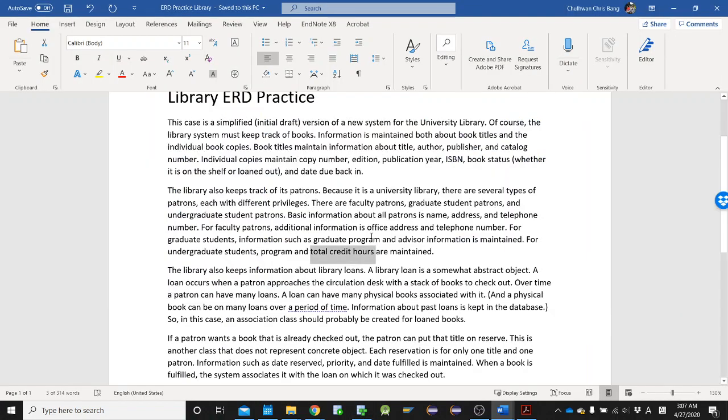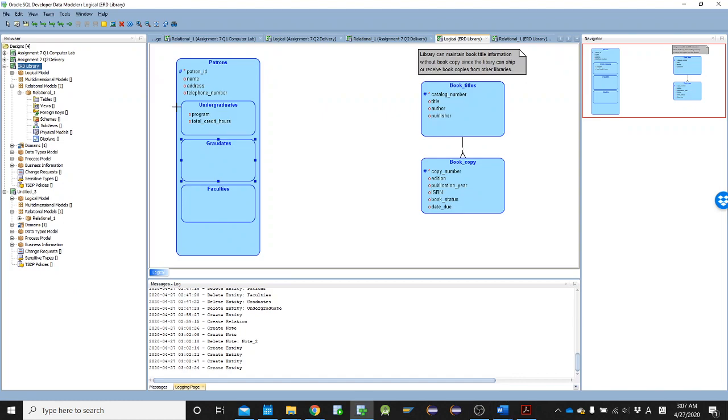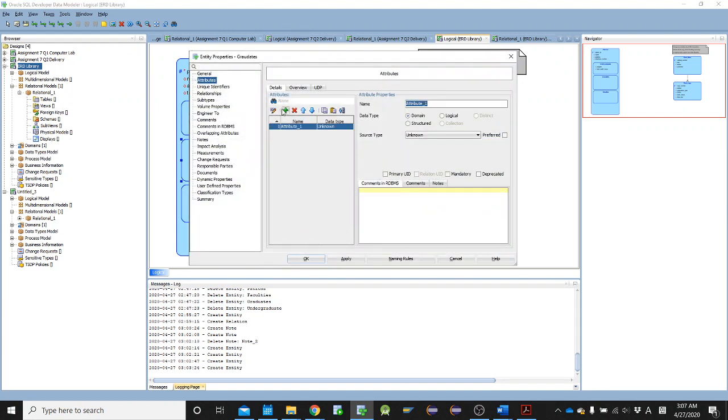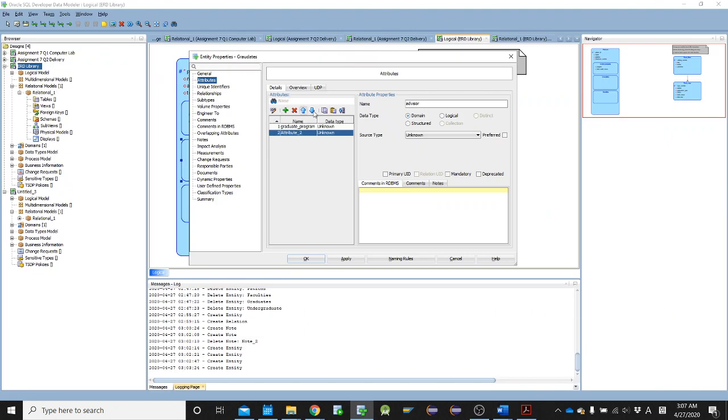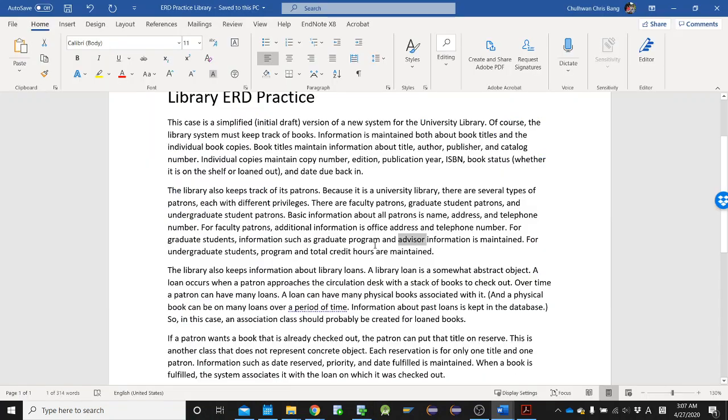Okay, so then go to the next one, which is graduate students. Graduate program. Advisor. Okay, so that's it. But again, I just didn't choose any attribute type. But in your ERD, every single ERD, you need to choose a attribute type. Okay, that's what you have to do. Okay, for faculty, office address.